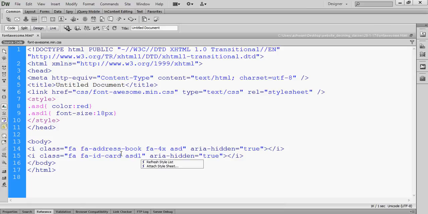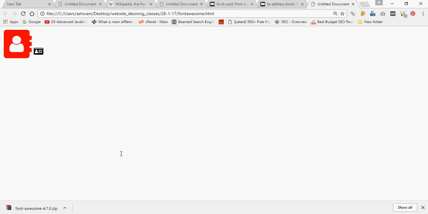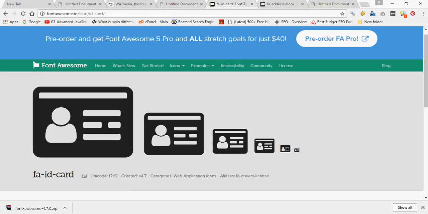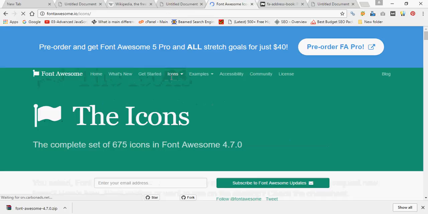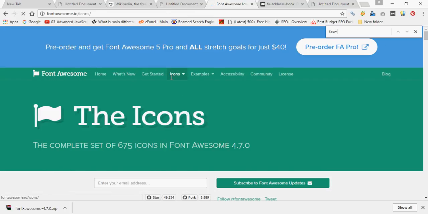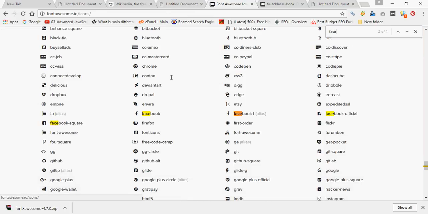So guys, we can use any kind of icons using Font Awesome. It's a professional way to use an icon in websites. And you can see all the icons that are available in the website, provided by Font Awesome. You can use Facebook, Twitter, Instagram, whatever icon you want to use in your website.